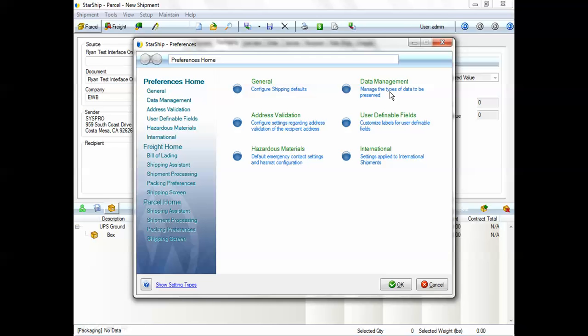We also have a lot of different preferences we can set up. So I want to set up preferences on how I work with my international shipments, how I validate my addresses, how I pack and print, what documents I need to have. So this can help us out. And there's a lot of flexibility built in so that way you can meet your exact needs.